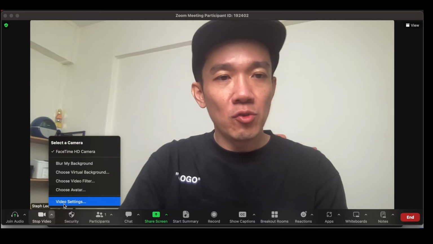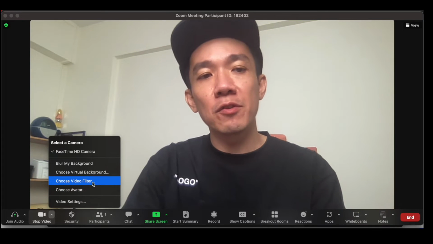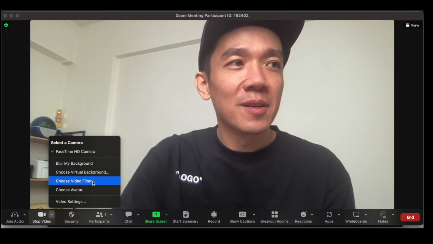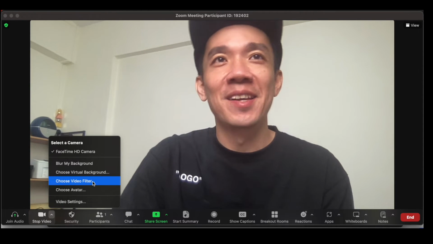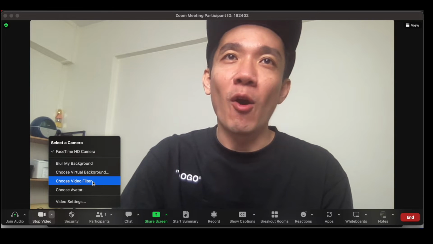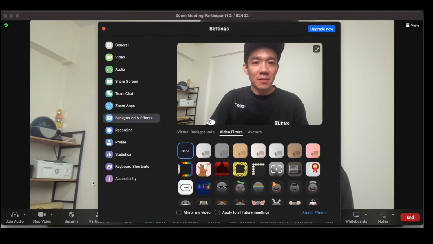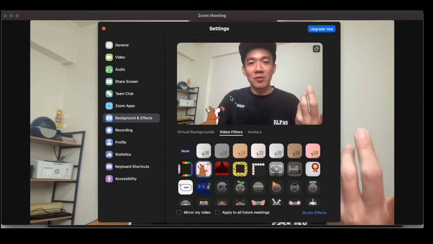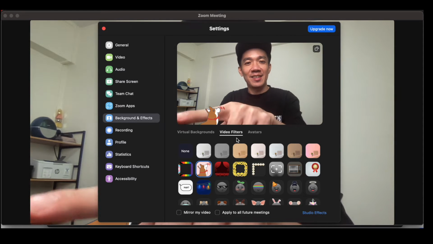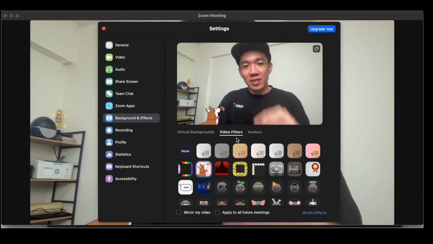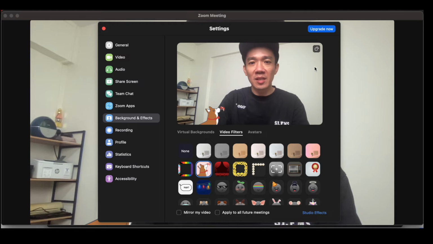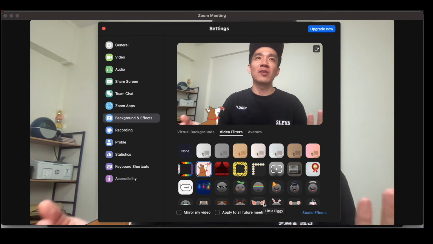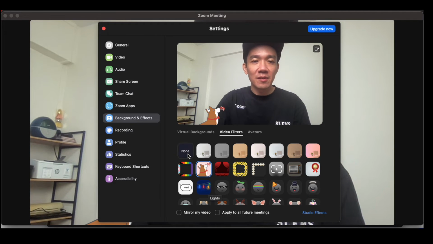And under video, you have another option of selecting the video filter or choosing an avatar. Okay, so this is very fun. I would say it's fun, but you don't exactly use it often. I'll just give one or two examples. See, you have this little doggy here that comes up. And then these are just effects. Maybe you use it with your friends, but probably not in a formal setting, right?